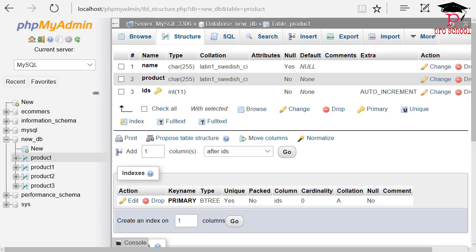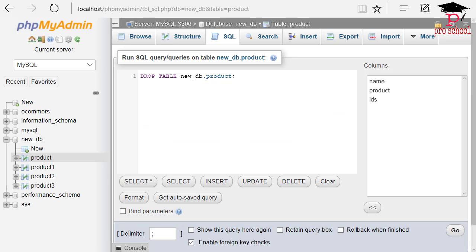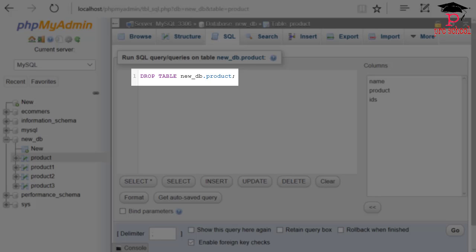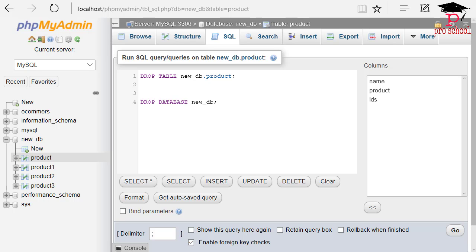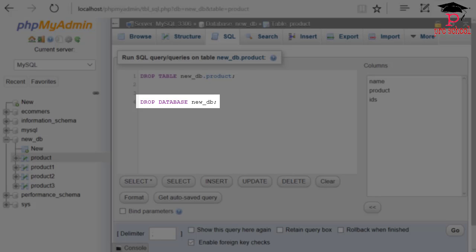Now suppose we want to delete the table totally, and the SQL command for that is: drop table database name dot table name. We can also delete the whole database with the drop database command. The command is: drop database name of the database.